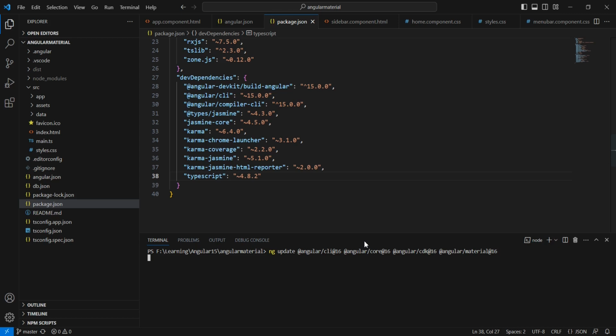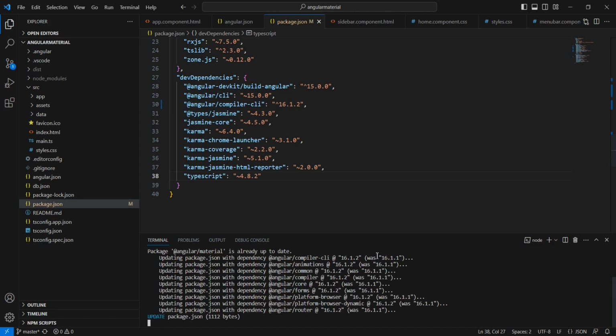So mostly it will upgrade the framework. Sometimes it will upgrade the dependency packages also. If something has not happened, we have to execute it manually. Okay, it is updating all the packages one by one. So basically it will take some time, approximately 1 to 2 minutes.